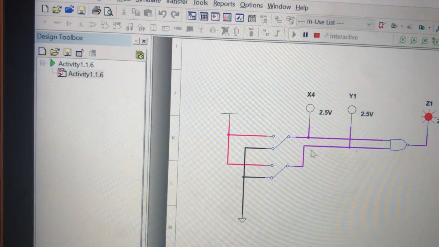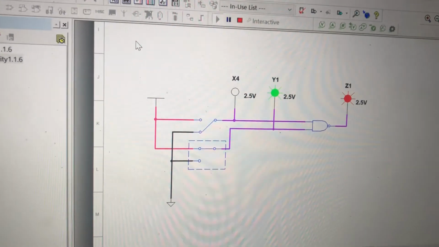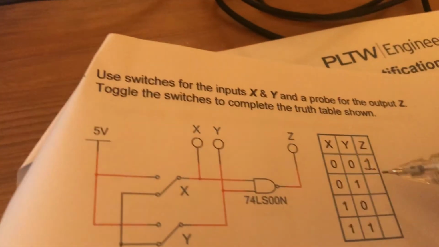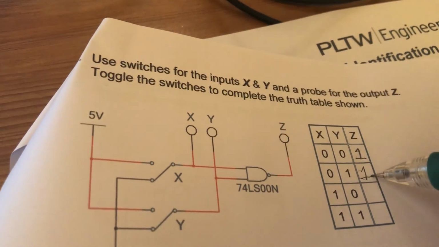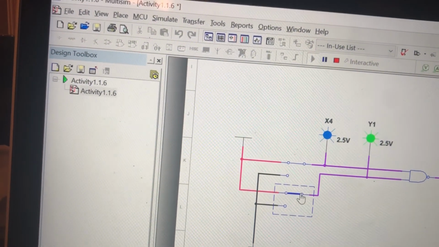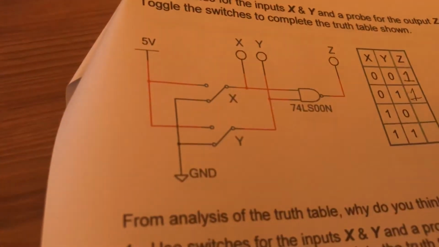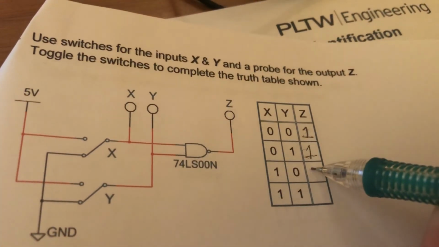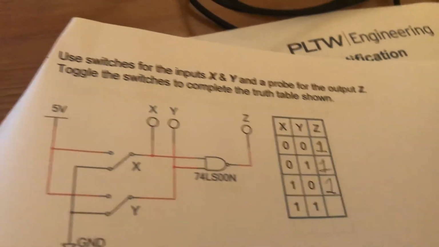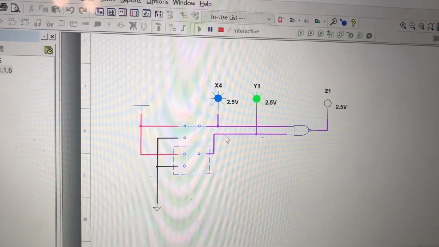Now we're gonna try 0, 1. X is off, Y is on, and Z is on again. Strange. So we're just gonna put that in the truth table. Now we're gonna reverse them. So X is on, Y is off, and Z is on again. So we're gonna give it a 1. Okay, the last one, both of them are on. Oh, and Z's off.